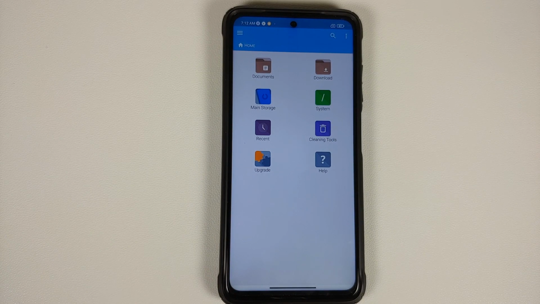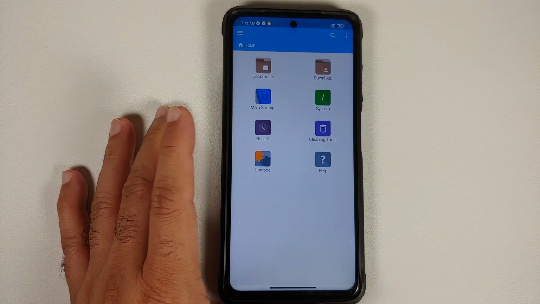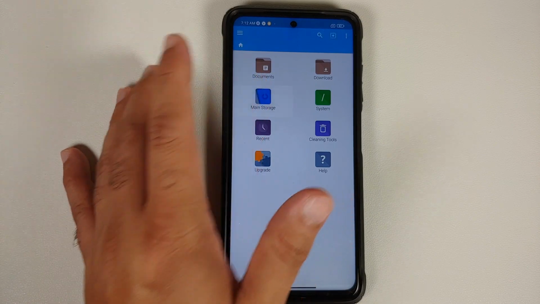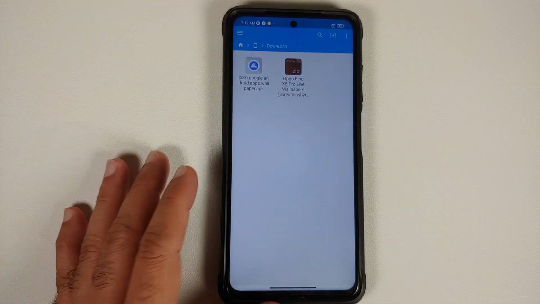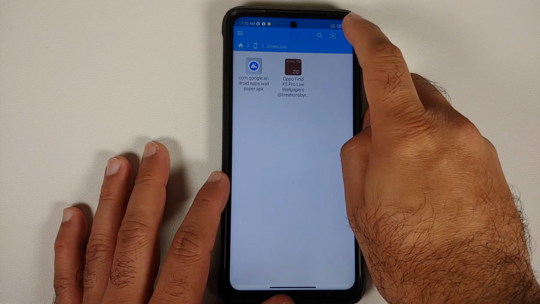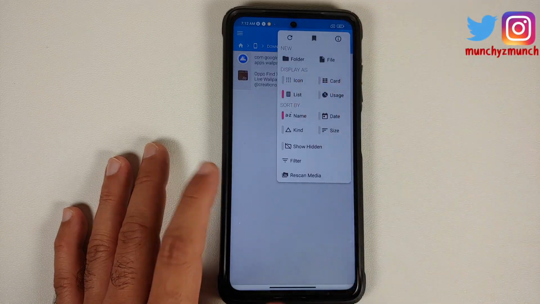I am using FX File Manager. You are free to use any file manager application which you want to. So here it is, we are on the home screen of FX File Manager. We will go into main storage, go into download, because that is where the files are downloaded if you download them on your phone directly.